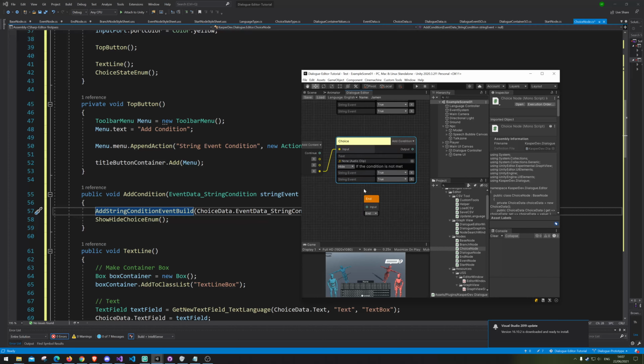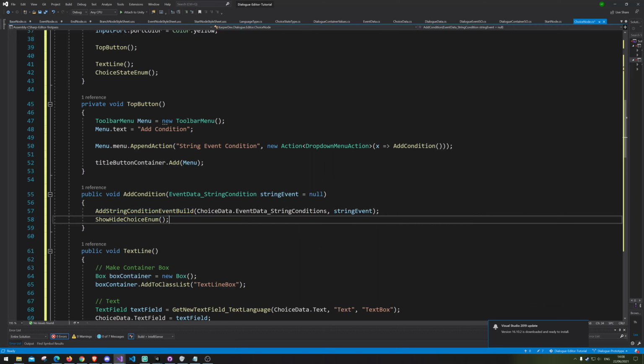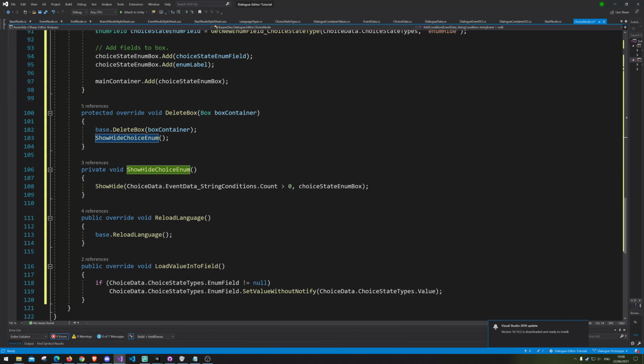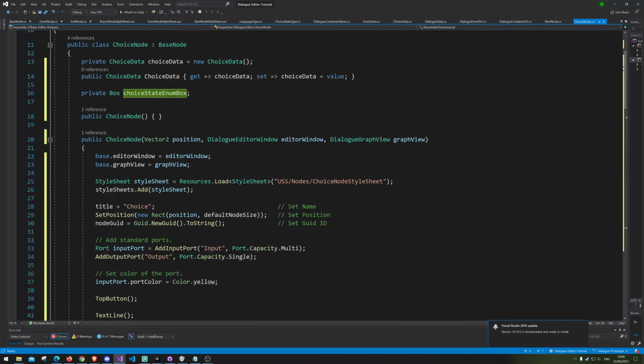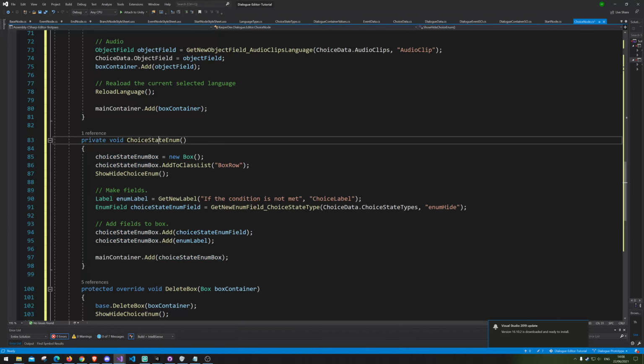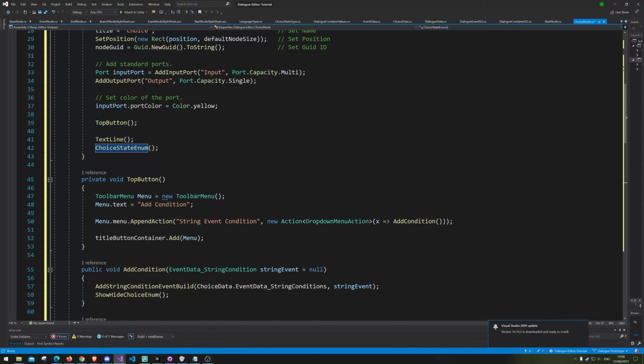As you can see. But you'll also notice one thing, that whenever we have one, this thing here will pop up, and when we don't have it, it will not pop up. So what is that? Well, that is the show and hide choice enum. So let's actually roll down to that one. The show and hide enum is right here, where we show and hide the specific choice state enum box. As you can see, the choice enum box is this one here. Let's see where we're actually making it. We are making it here, and we are making it right there.